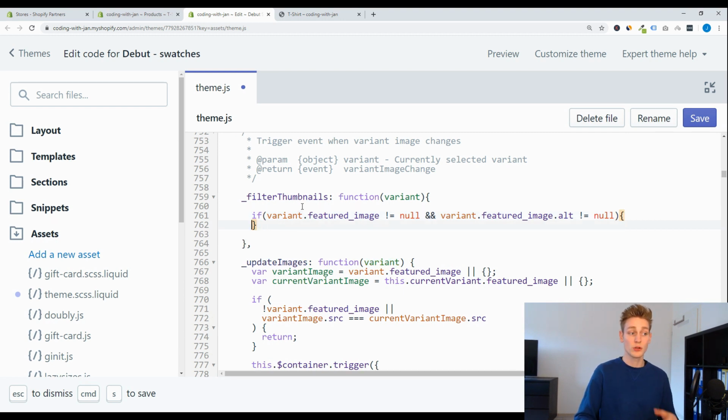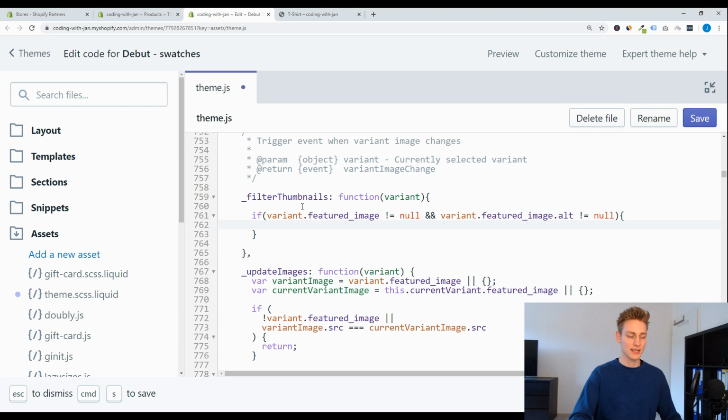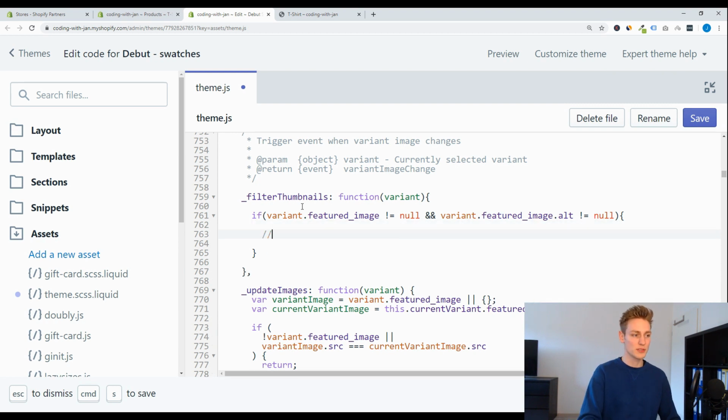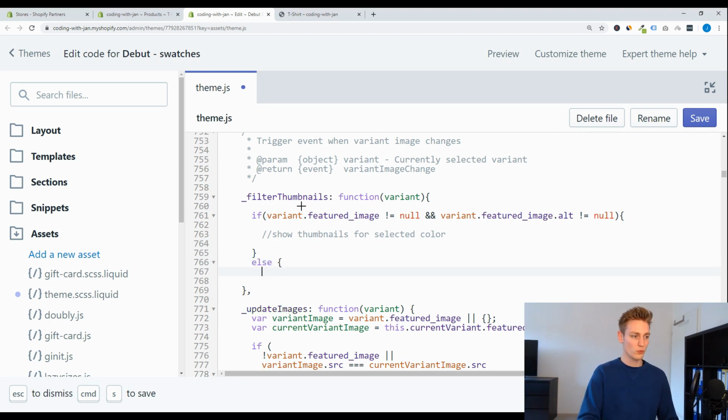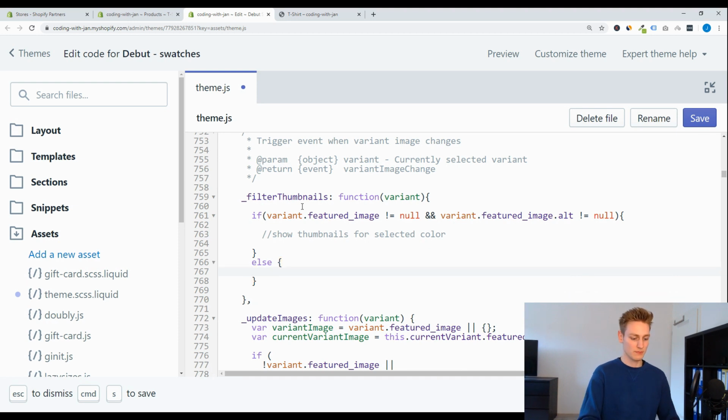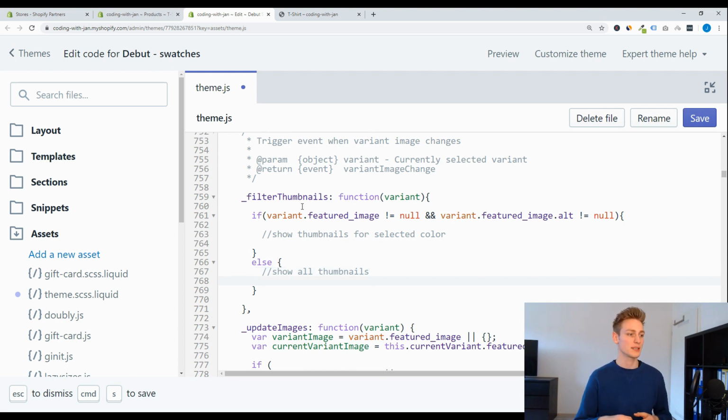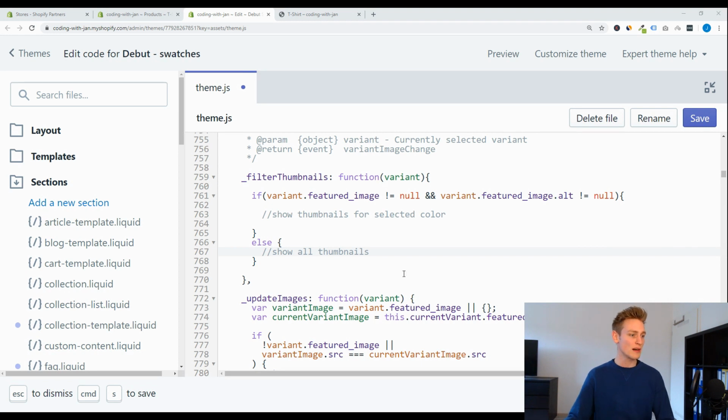Then I want to show all the thumbnails for the selected color. But for now I will just add a comment: show thumbnails for selected color. And otherwise, so if we can't uniquely identify what color has been selected, else we just want to show all the thumbnails. Show all thumbnails. And now we have to implement the logic for this, and then the filter method should work. Okay, so let's start with the lower half of that function.